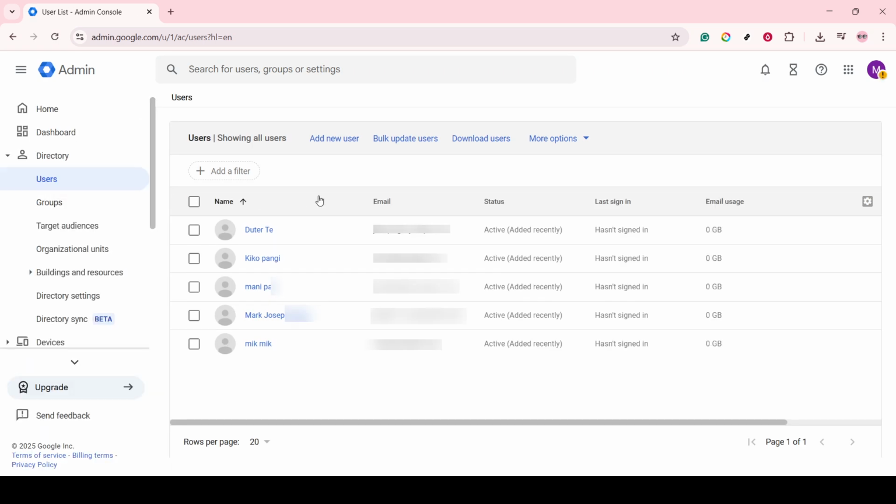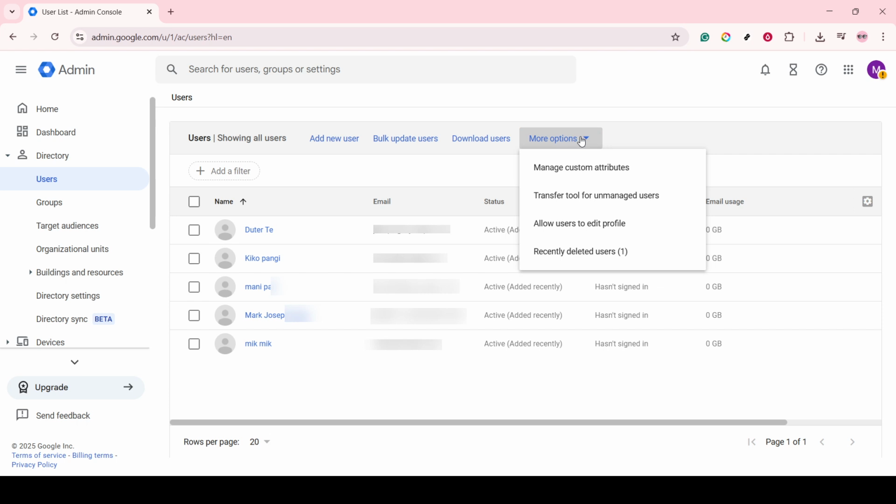Next, we're going to expand our options to find the specific action we want to take. Look for the More Options button. It's usually represented by an arrow pointing downwards, which, when clicked, reveals a drop-down menu with additional choices. This is a crucial step, as it opens up the capacity to see information and features that aren't immediately visible on the main interface. Now, within this newly expanded list of options, you're looking for Recently Deleted Users. This function is what allows administrators to track user accounts that have been removed or deactivated.